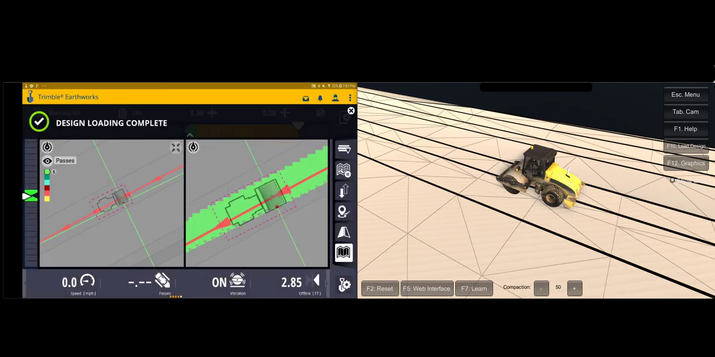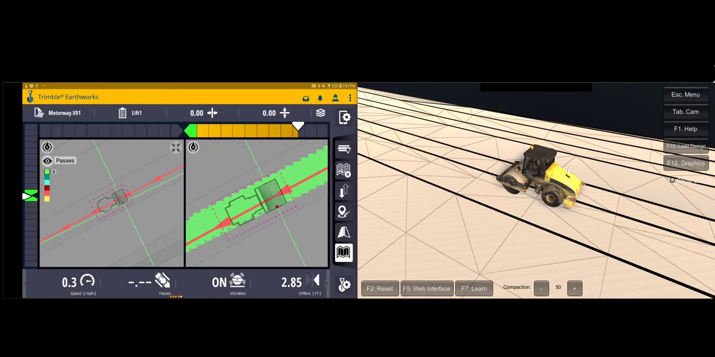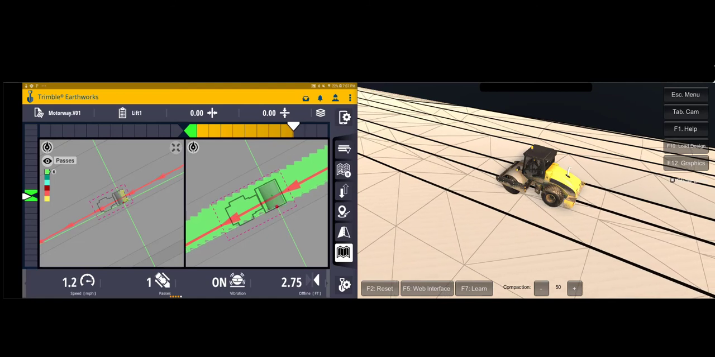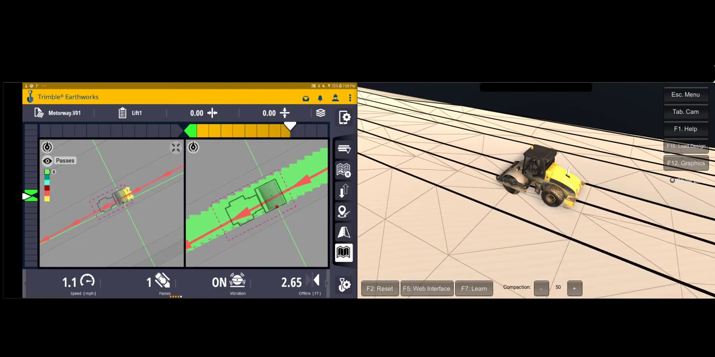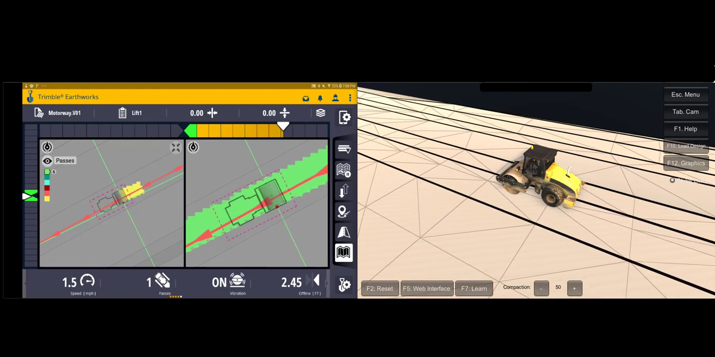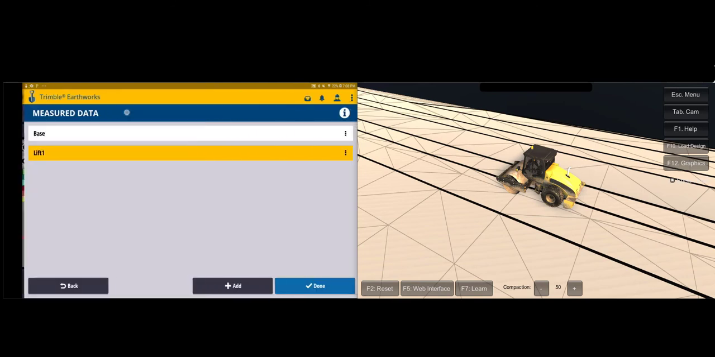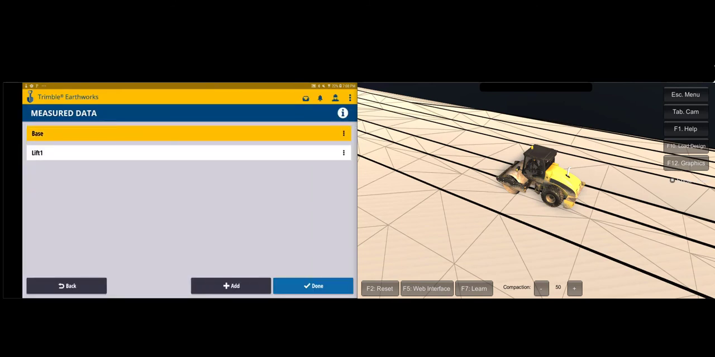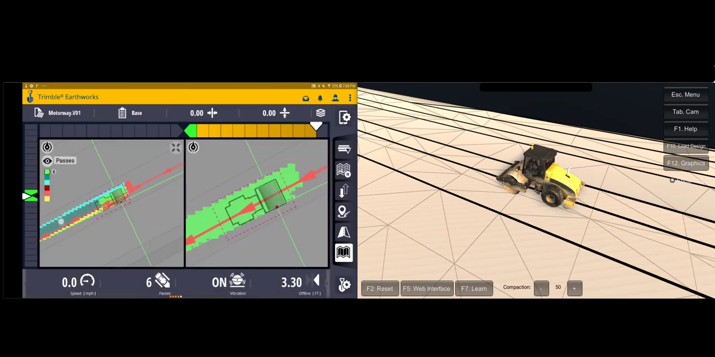You can see how all the mapping data has been reset, and as I compact, I'm capturing the new compaction data for this lift. If I wanted to go back and check the data of the previously recorded lift, I can go in and select it and then view it as shown.